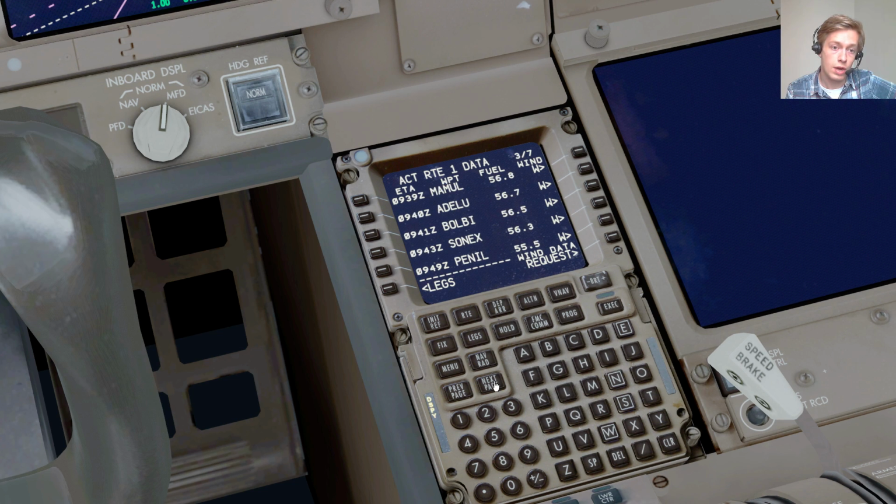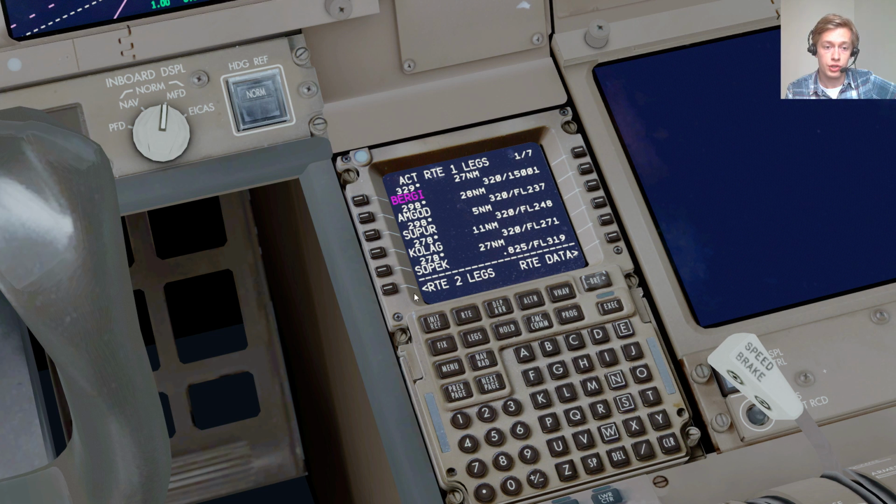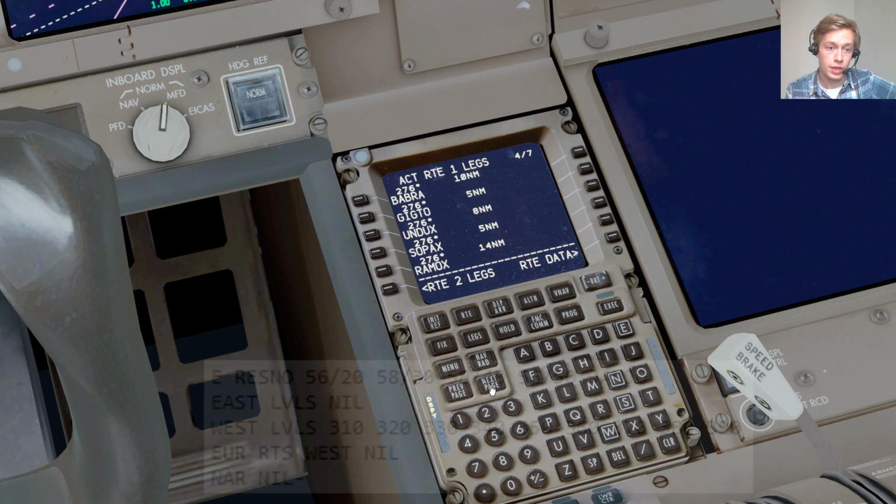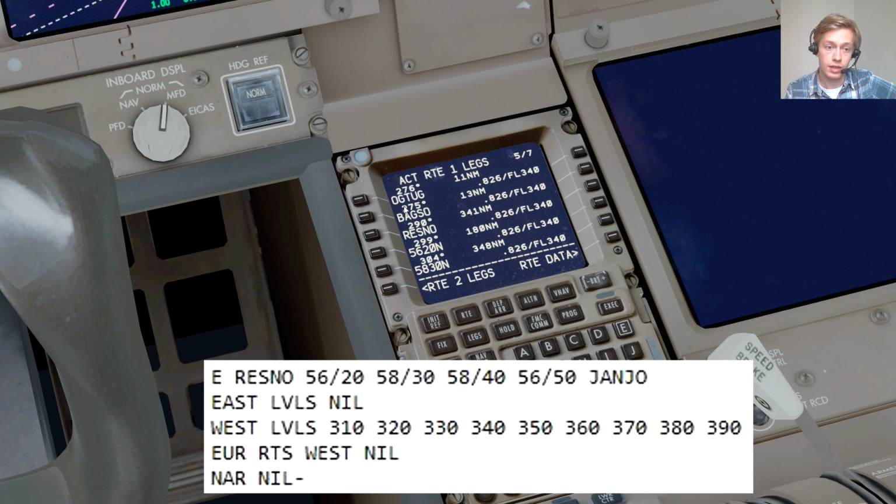So now for each and every waypoint, including the coordinates, we have wind data available. As with any flight plan, you want to make sure you check it, make sure it's okay. Make sure the NAT track especially is correct. So cross-check with the NAT Track Message to see whether NAT Track Echo is correctly in there. So we have RESNO, then we have 56 North 20 West, 58 North 30 West, 58 North 40 West, 56 North 50 West, and YAY. And as you can see, according to the NAT Track Message, this is the correct NAT track that we'll be flying.